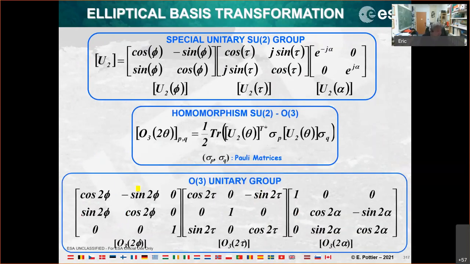And I can also apply an elliptical basis transformation. Yesterday, I showed that it is possible to use this U matrix to create my elliptical basis transformation from one basis to another basis. And here, I can introduce, from a mathematical point of view, a homomorphism between a different group of matrices, orthogonal matrices.